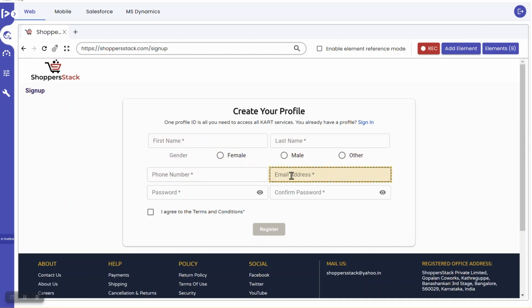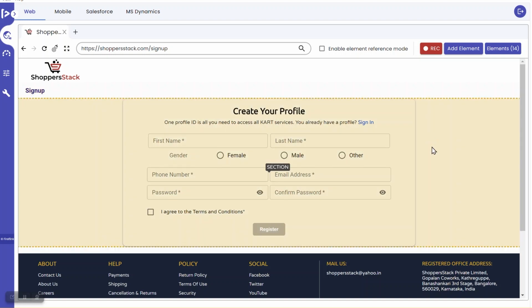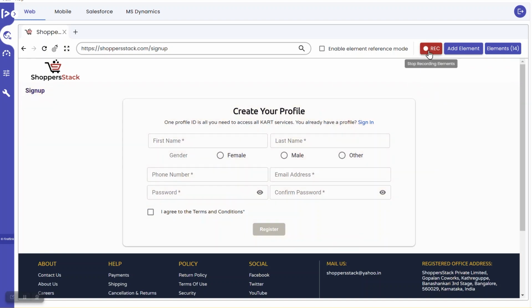Phone number, email address, password, confirm password, and here we are supposed to click on this checkbox and finally on the registration button. So I'm just placing my cursor and tapping on them, which is capturing the respective elements here. Now I have captured all the required elements for my scenario. Now I'll stop the recording.